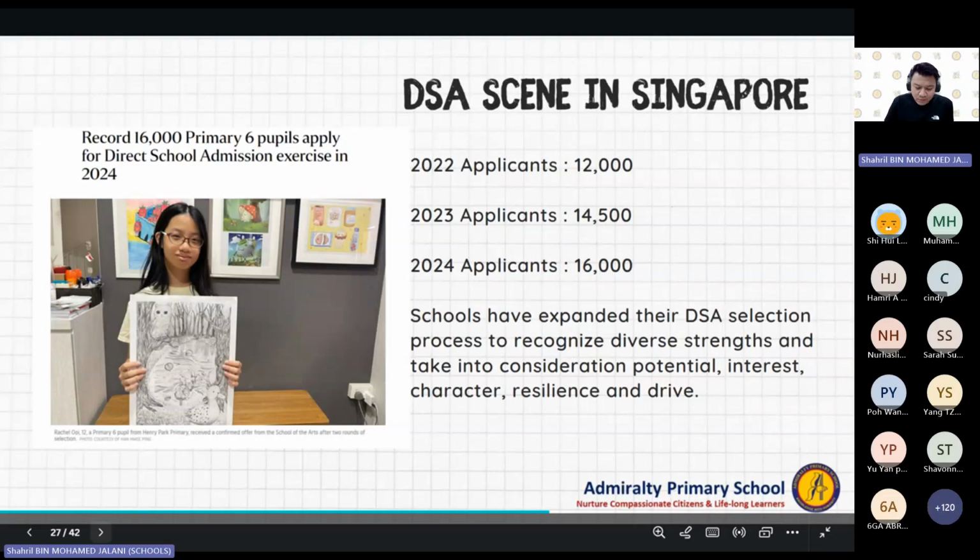You can see from here that we had a record of about 16,000 Primary Six students who applied for DSA last year, and the number has been growing from 12,000 to 14,500 and hit 16,000 last year. In that article, it also stated that secondary schools have expanded their DSA selection process to recognize diverse strengths and take into consideration potential, interest, character, resilience, and drive.